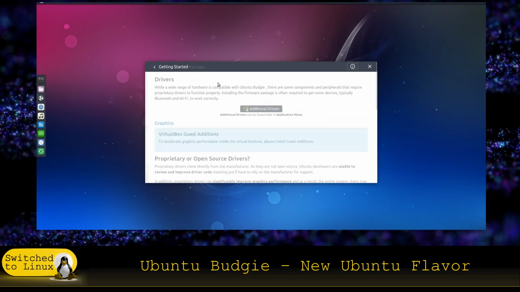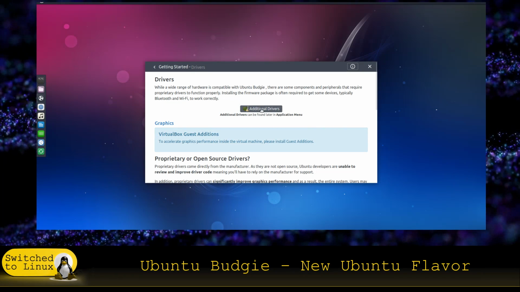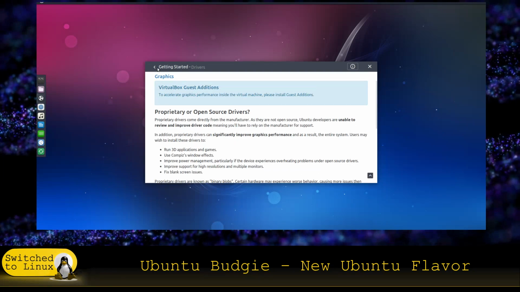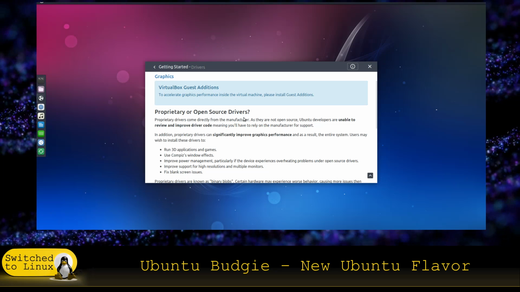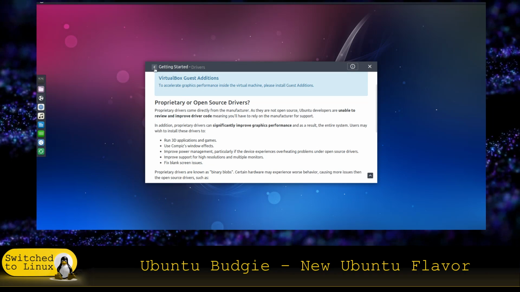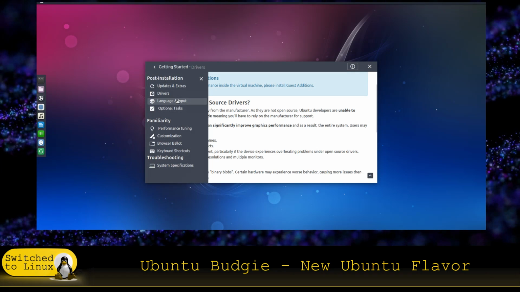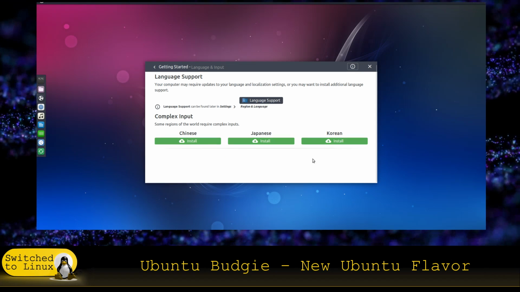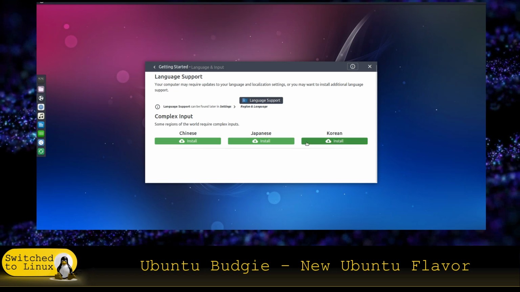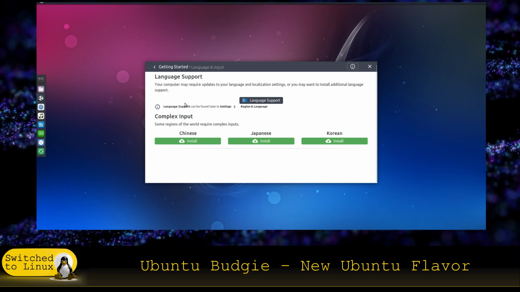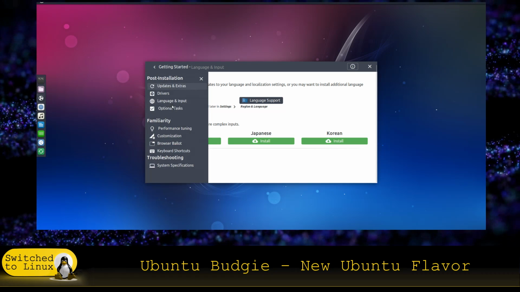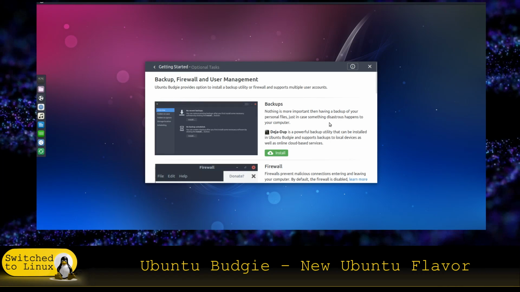Your drivers are over here, so you can click on this button and it will load up the latest drivers. Of course, you can see I'm running this in a virtual box now. And then language and input, so you can install more languages over here. It looks like we just have these other 3 languages, and you can find them over there in the basic settings panel.